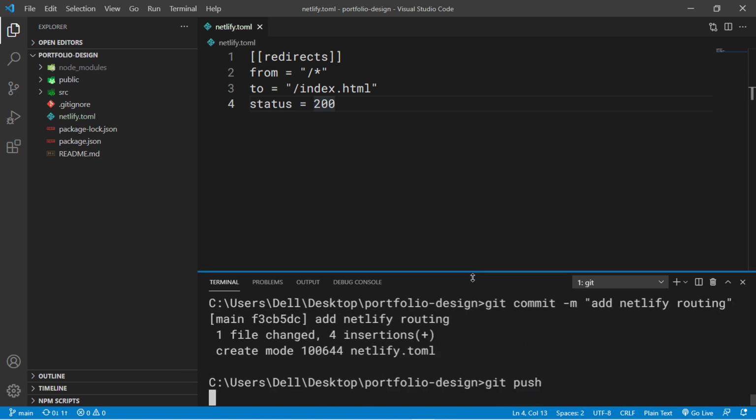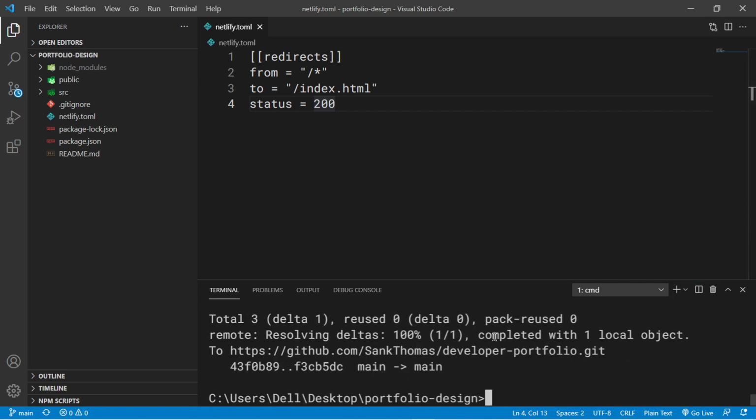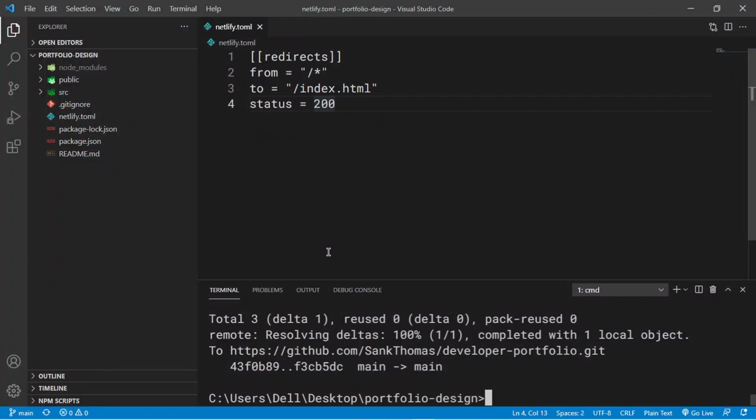Now the good thing with this is that once I push this to GitHub, then the Netlify bots will automatically detect the change, and then they will redeploy the website. And that is very, very important because it is what is called continuous deployment, okay, and continuous integration.